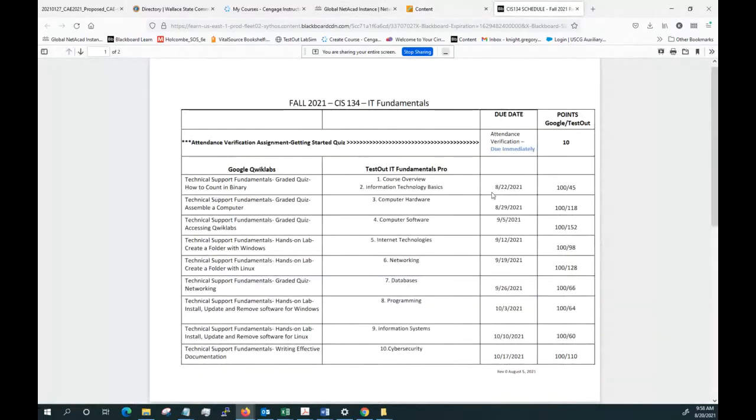From there, you've got items due every week. As you see right here, you have an item due on the 22nd. You've got a few things to do. First, within Google Quick Labs, you've got to complete this item here, Technical Support Fundamentals, Graded Quiz, How to Count in Binary. So let me show you how you find that and do that work.